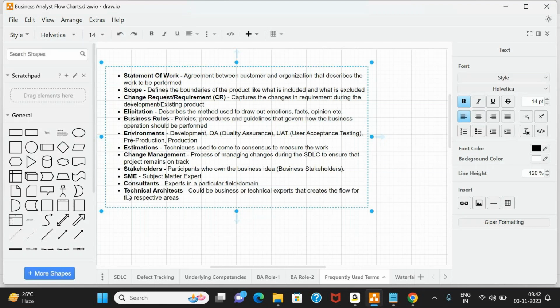Now, technical architects are the people who have expertise in a particular technical domain. Let's say you talk about Python. There could be someone who will have a fair bit of knowledge, a very good understanding of Python. Now these technical architects help you design your system.